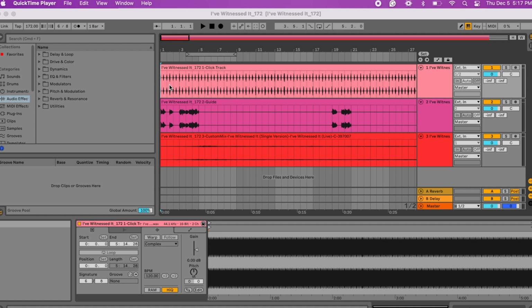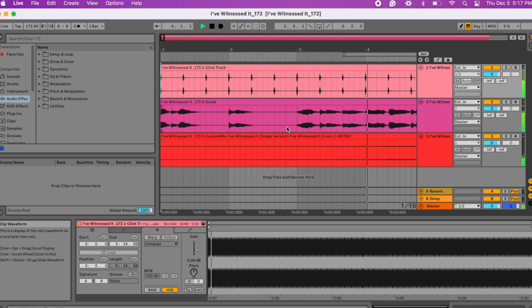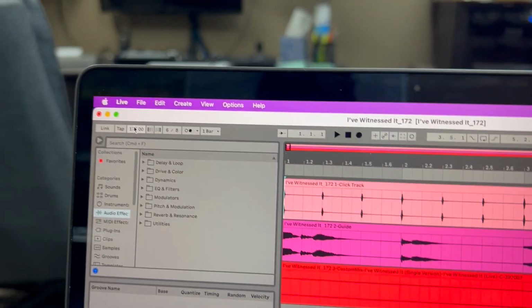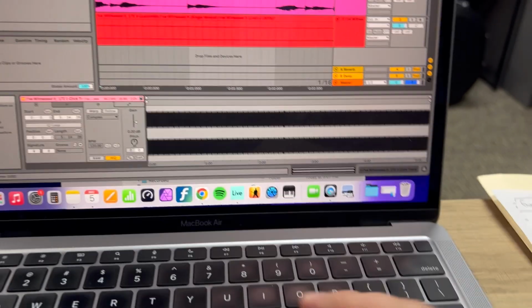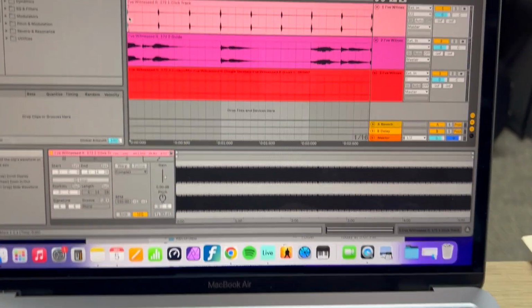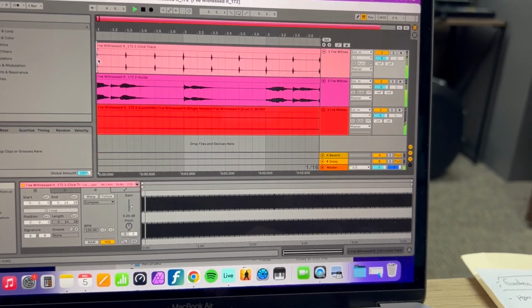So Ableton, I've got this pulled up. I made this click. Sounds like this. 1, 2, 3, 4, 5, 6. So I typed it in to be 172. Again, either this number or this number. I've told Ableton, hey, this is 6/8, call it 172. It sounds right. 1, 2, 3, 4, 5, 6.